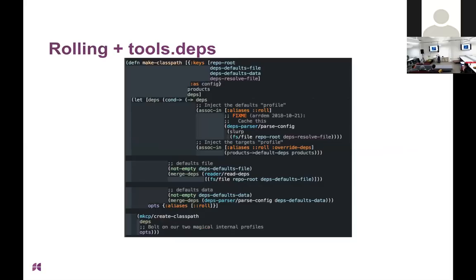And this is the implementation of actually calling out to tools.deps. It's a little bit more involved. But fundamentally all we're doing here is we're saying we're going to have a magical alias called role that's going to contain all of our default resolution options merged together properly. So this is that deps default profiles and deps resolve defaults file that you saw at the top of the repo earlier. This just gives you a way to say, for everything in this repo, here are the Maven resolvers I want to use.